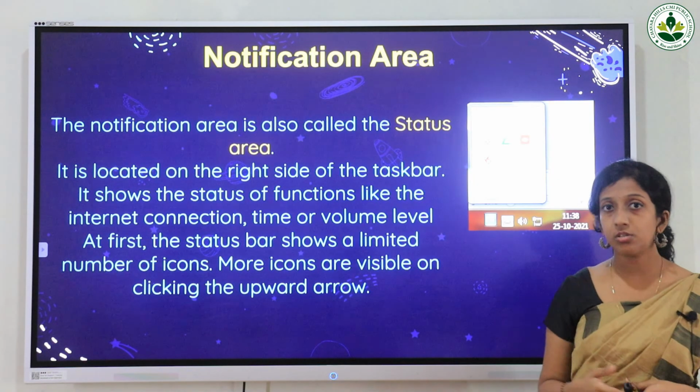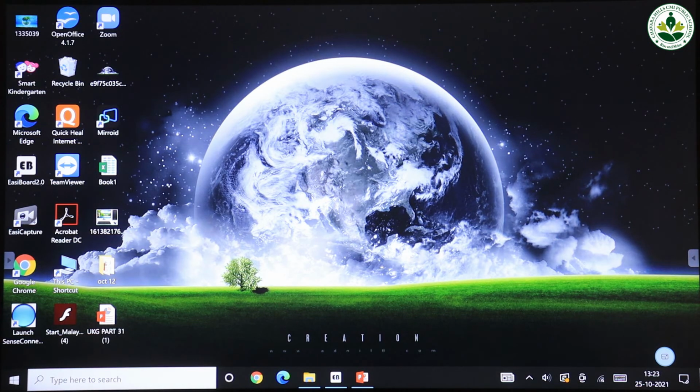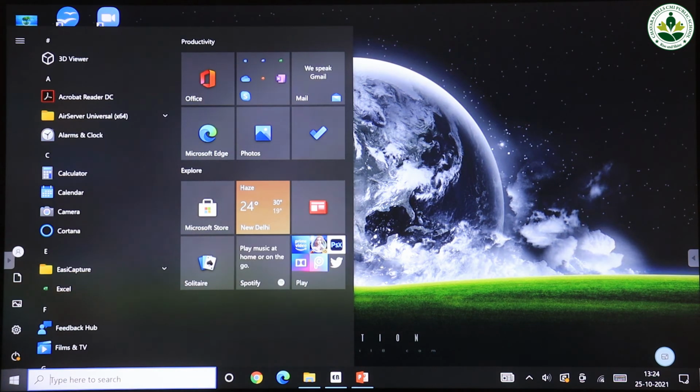Let us have a look at how the taskbar looks. We have learned about the taskbar in today's class. You can see a long bar at the bottom of the page. This portion is called a taskbar. First, we have learned about the start menu. This is the start menu, and you can see a left pane and a right pane. You can see tile shapes here and the icons here. So these are the left pane and right pane.